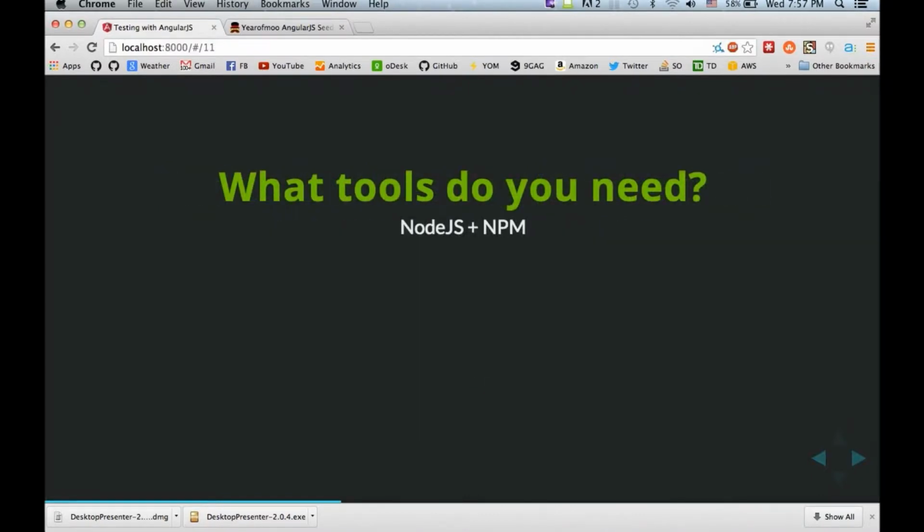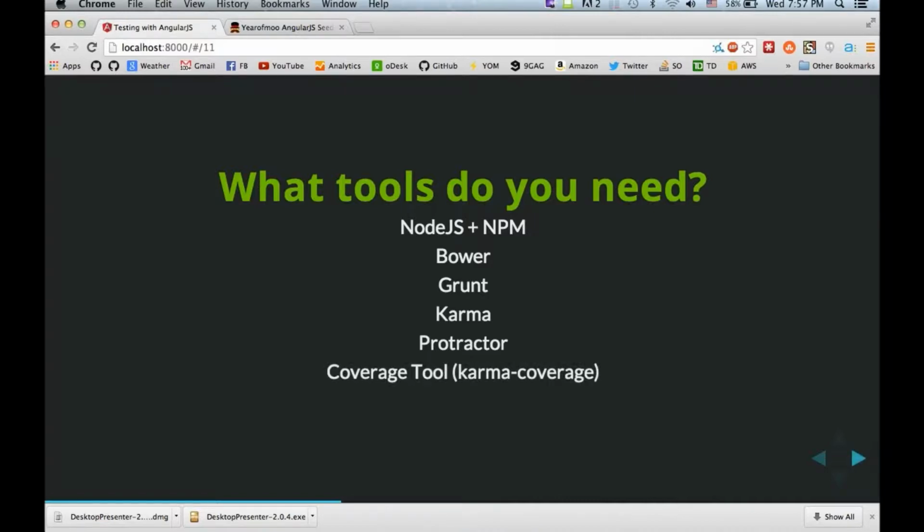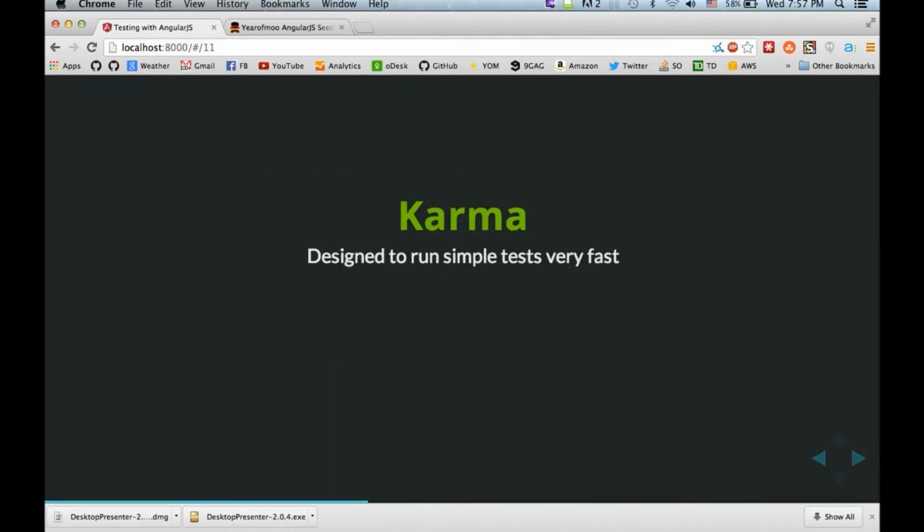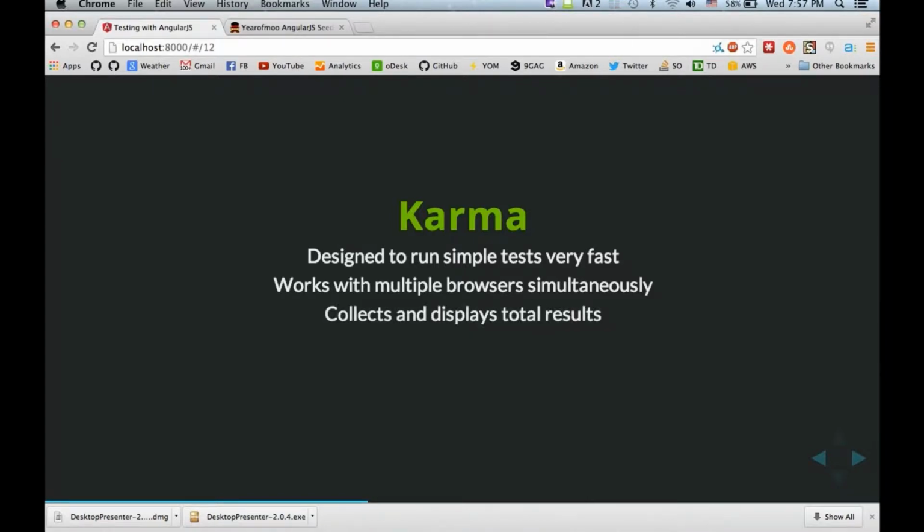So to make this work, what tools do you need? It's a given that you need NPM and Node. You need Bower to manage the packages, Grunt to manage the commands, Karma to manage the unit tests, Protractor to manage the end-to-end tests, and a coverage tool if you want to use one. So Karma. This tool runs really fast. It's really nice to use. And it collects all the results from each browser and tells you what has failed and what hasn't. It works great with AngularJS.